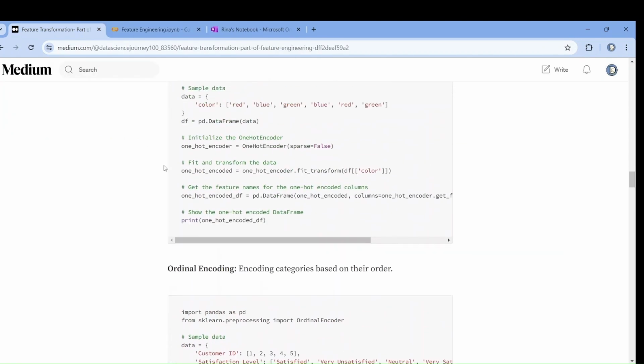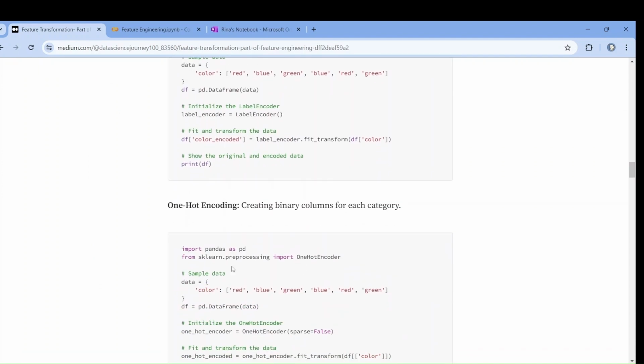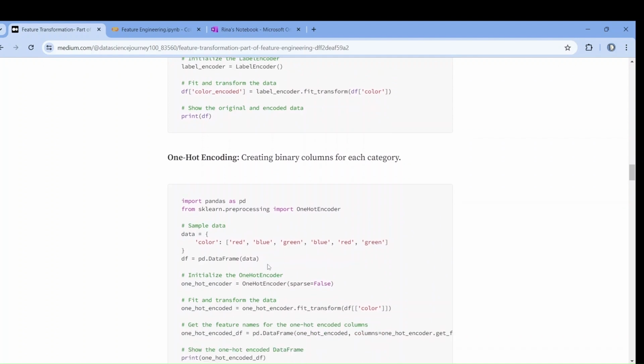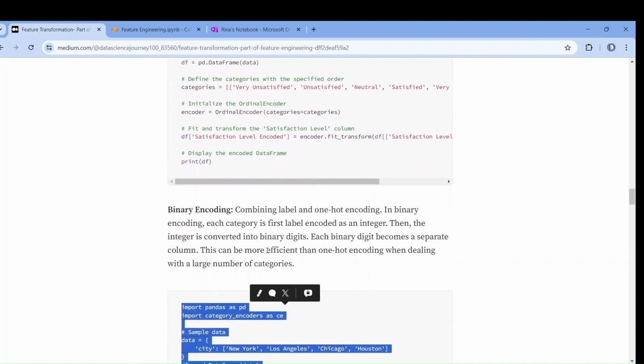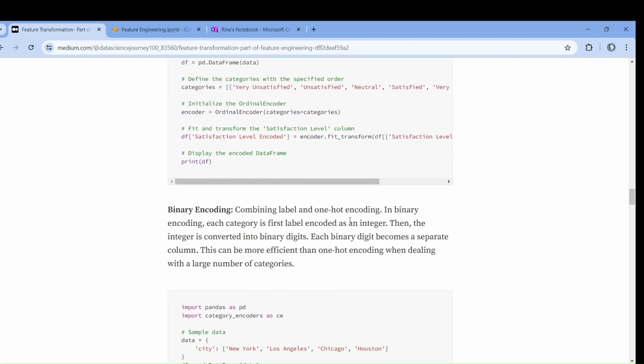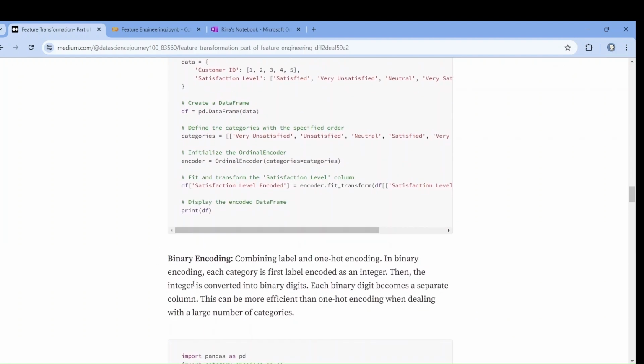So these are the four types of encoding you can do. First one is label encoding, where you assign a unique integer. Second one is one hot encoding. There you create binary columns for each category. When there is an order, you use ordinal encoding. And when you want to use both label encoding and one hot encoding, you may do this binary encoding. Okay. Now tell me why to use this one, binary encoding.